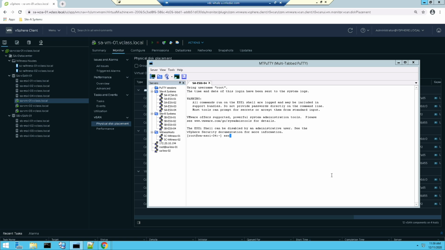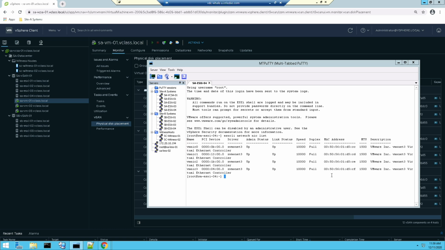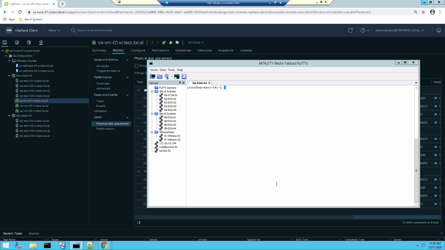And I'm going to type esxcli network nic list. Now this will show me that this host has 4 NICs. Remember, vmnic3 is the one being used by vSAN. And you can see that this is currently up. So let's take a look at what happens if I type esxcli network nic down -n vmnic3. This is the same thing as going to that machine and removing the network cable from that server.